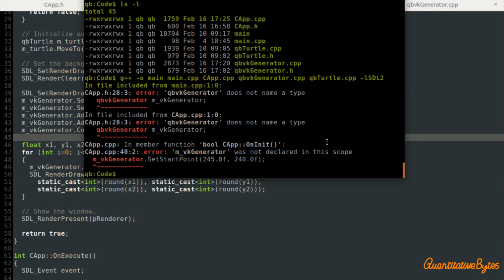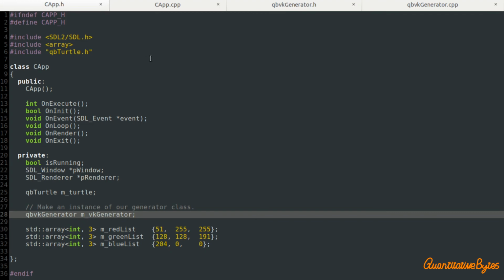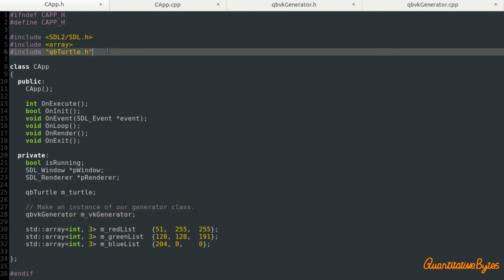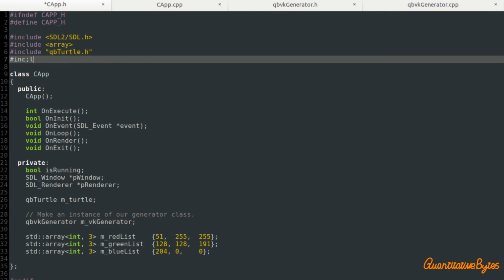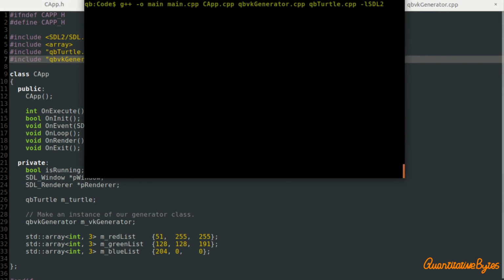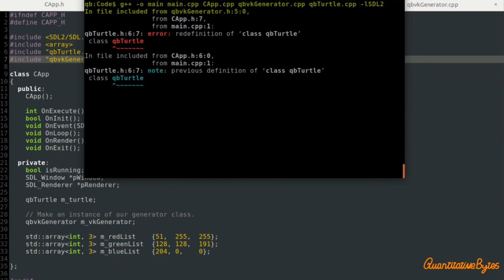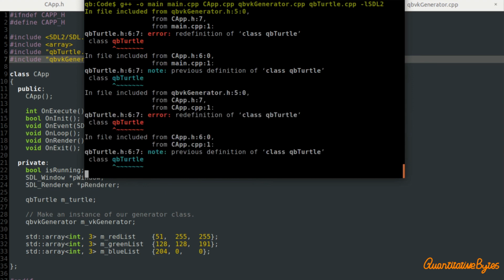What have I missed? Does not name a type QBVK generator. In capp.h, of course, apologies, we also need, of course, to hash include QBVK generator.h that we've just defined, of course. So in capp.h, we have to put this line in to include that. Okay, so back to our terminal window. Now, hopefully, that should work. Nope. Now what are we missing?